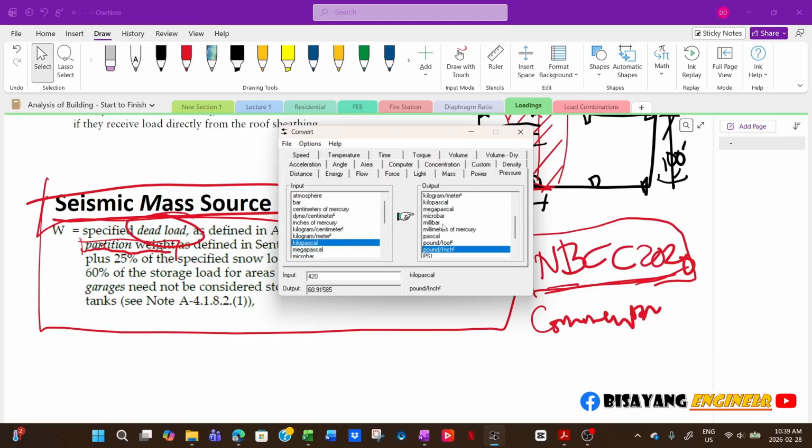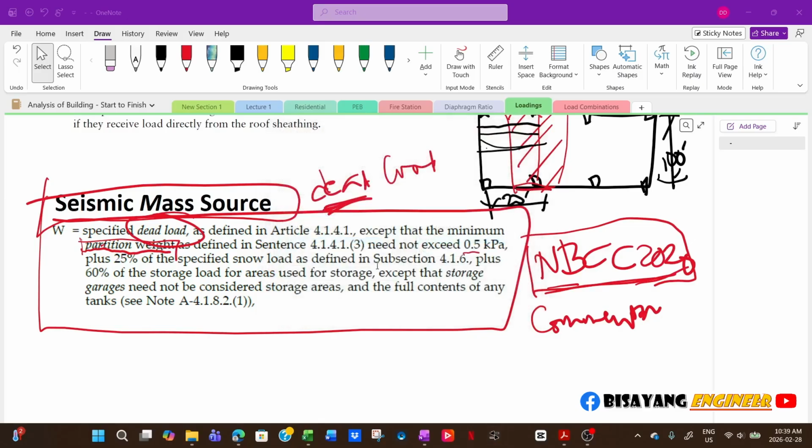Converting 0.5 kPa to PSF, yeah, 10.44 PSF. So that's your maximum partition load that you can consider as part of your weight in calculating the seismic force.